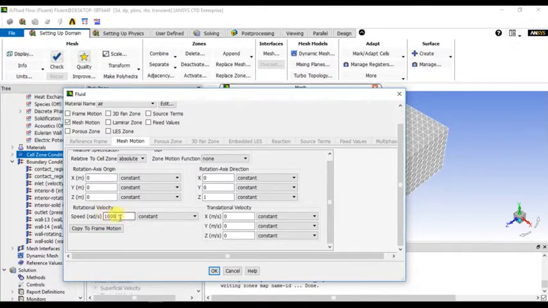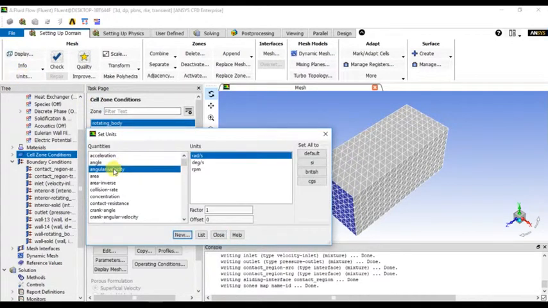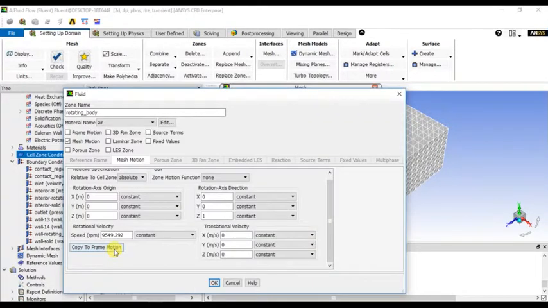You can also change this unit from radian per second to something else. You can also change this unit into RPM. So go to unit, angular velocity, RPM, and default. Okay, so this will be our RPM.